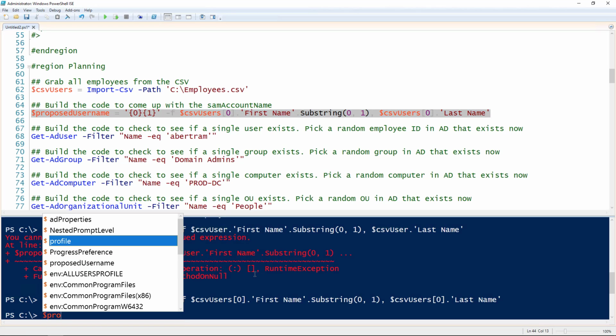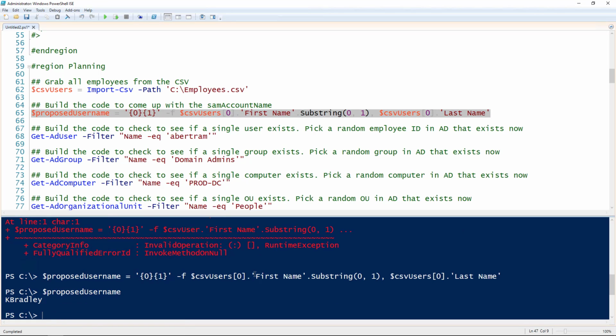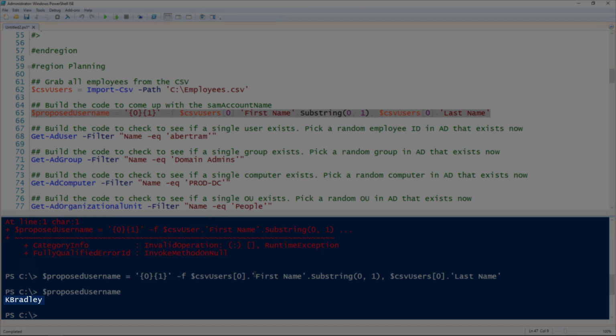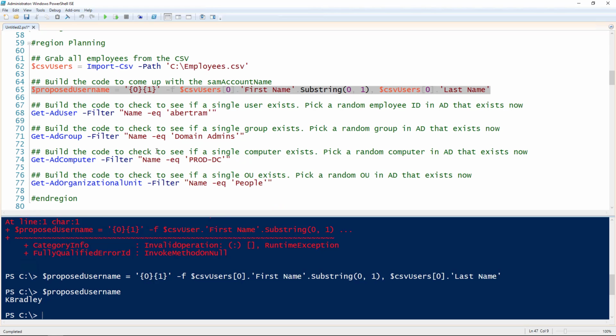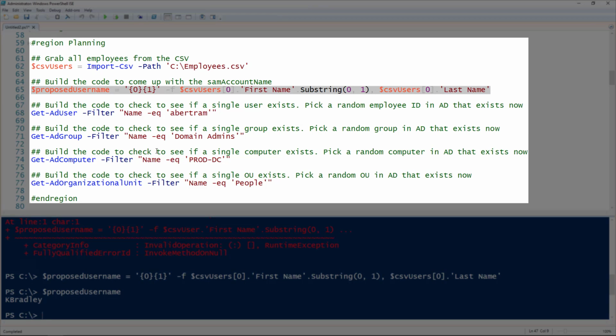So now we can look at proposed username, and now you can see that for the first employee in the CSV file, if there is a new user that's needed, which I assume there is, it's going to be called KBradley. And the same kind of scheme is going to be used for each of the employees. All right, so next up, once we have that schema figured out, we have all of that code figured out for how to create the username.